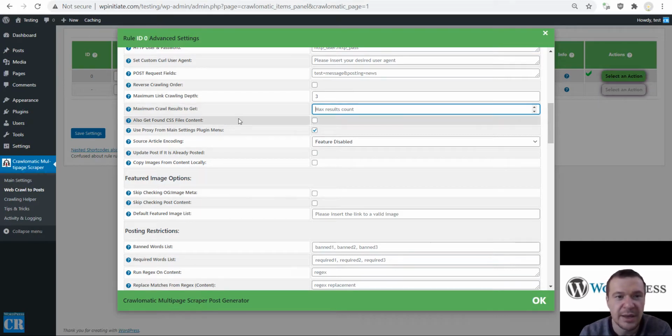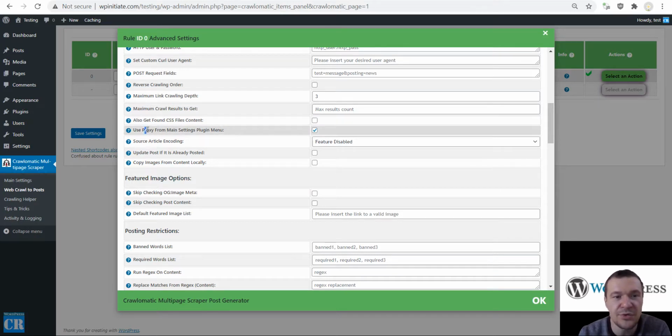Okay, also get found CSS file content. If you check this checkbox, the plugin will try to import also the CSS content from the scraped websites. Use proxy from main settings plugin menu. If you check this checkbox, the plugin will use the proxy that you defined in the main settings here.